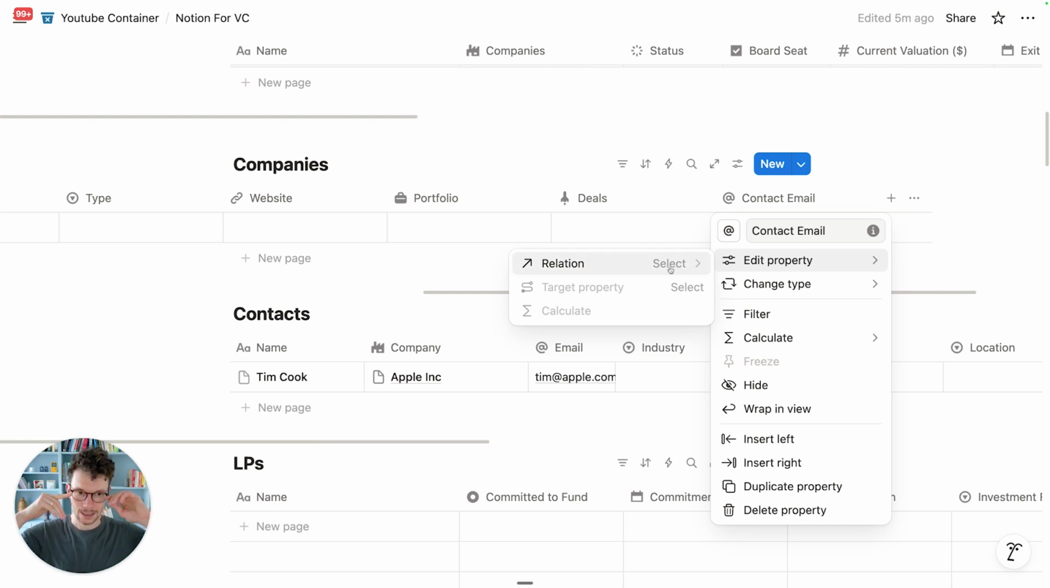The first thing that a rollup always needs is a relation. A rollup always works in tandem with it. A relation tells Notion these two entries are connected. A rollup tells Notion, from this connection, get me some information, kind of like a VLOOKUP in Excel.